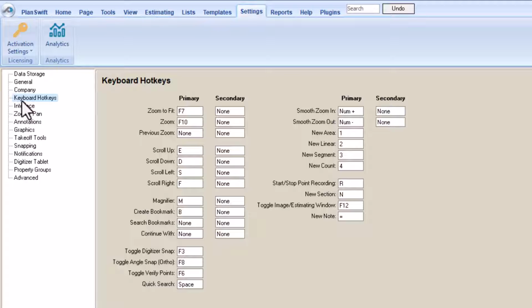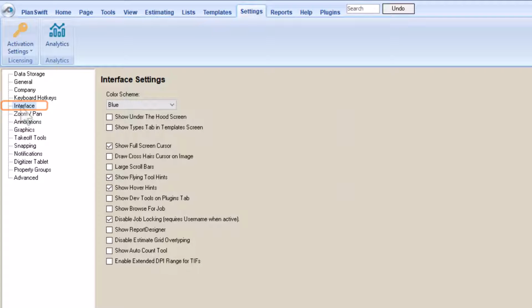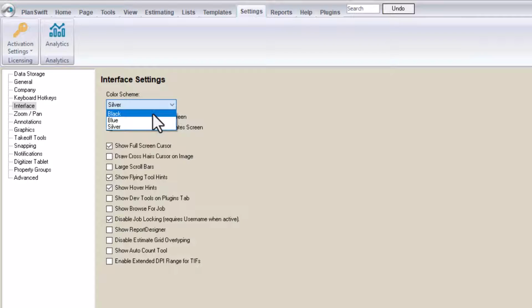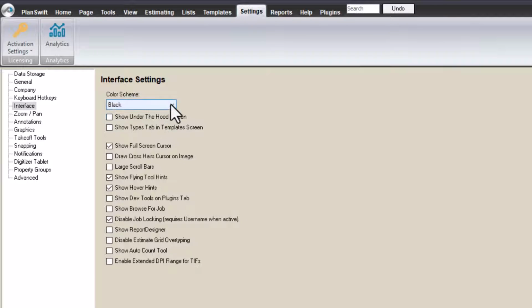Now, let's move down and look at the interface settings. The main thing to note here is the color scheme dropdown. If you dislike PlanSwift's default blue color theme, just click the dropdown and select one of the other options. This selection doesn't affect how the software performs, but is merely a personal customization option to make the program look how you want it.